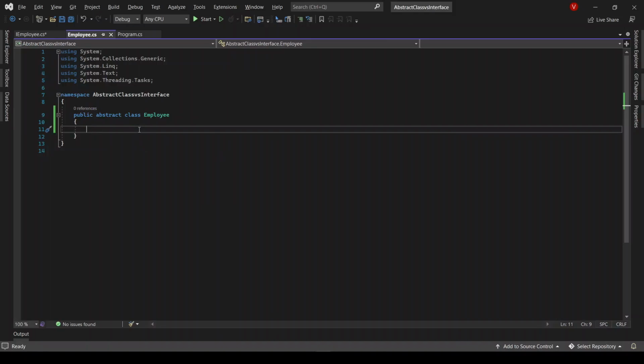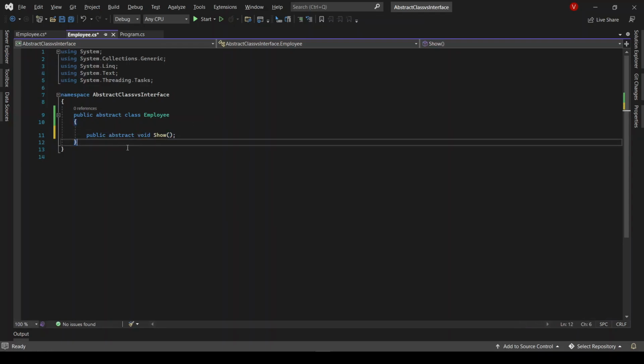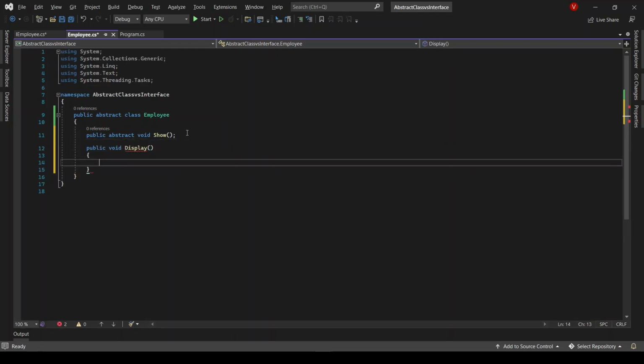So here I will create one abstract method in the abstract class and one non-abstract method. Let's declare the method public abstract void Show. Like the abstract class, if you want to declare a method abstract, you need to add this abstract modifier to the method. Let's create a non-abstract method, public void. Here we will not apply the abstract modifier. Let's call it Display and define its body.